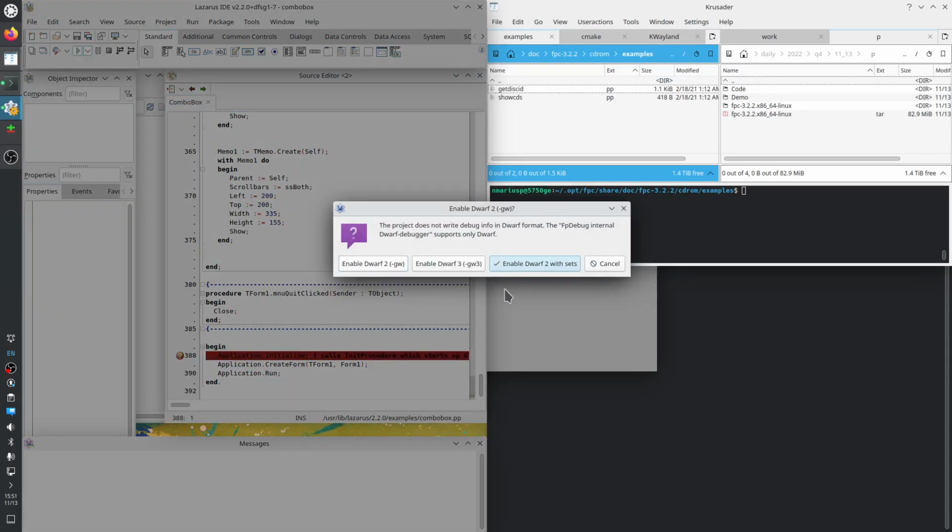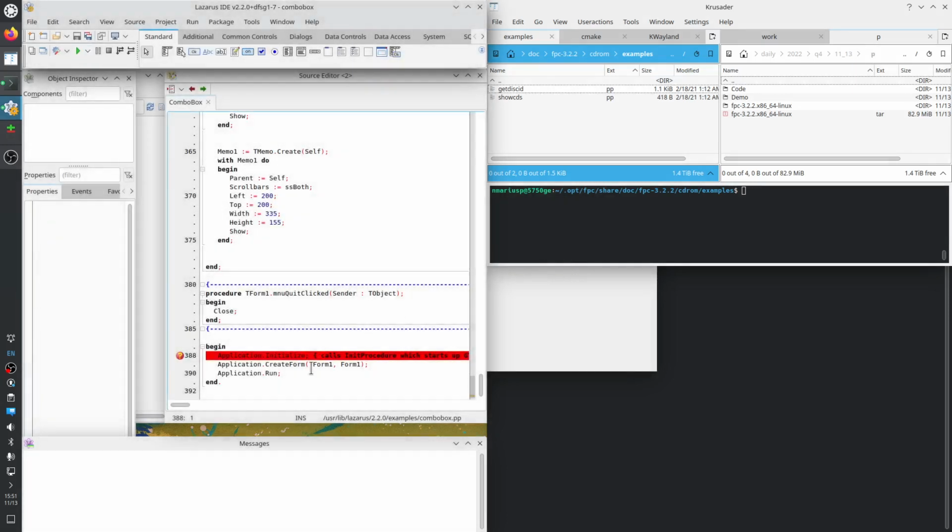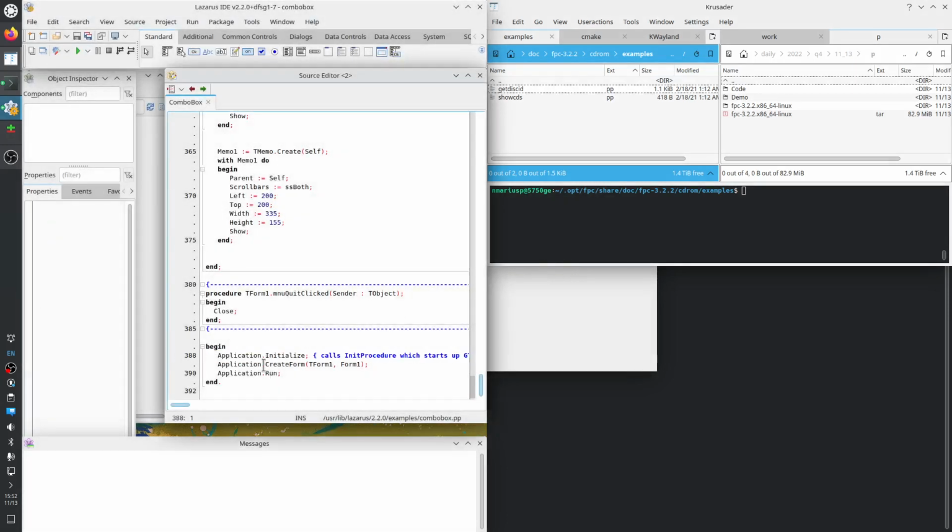Let's run this thing. So we can't run it because it's in a read-only directory. /usr/lib is only writable by the superuser, not by my user.